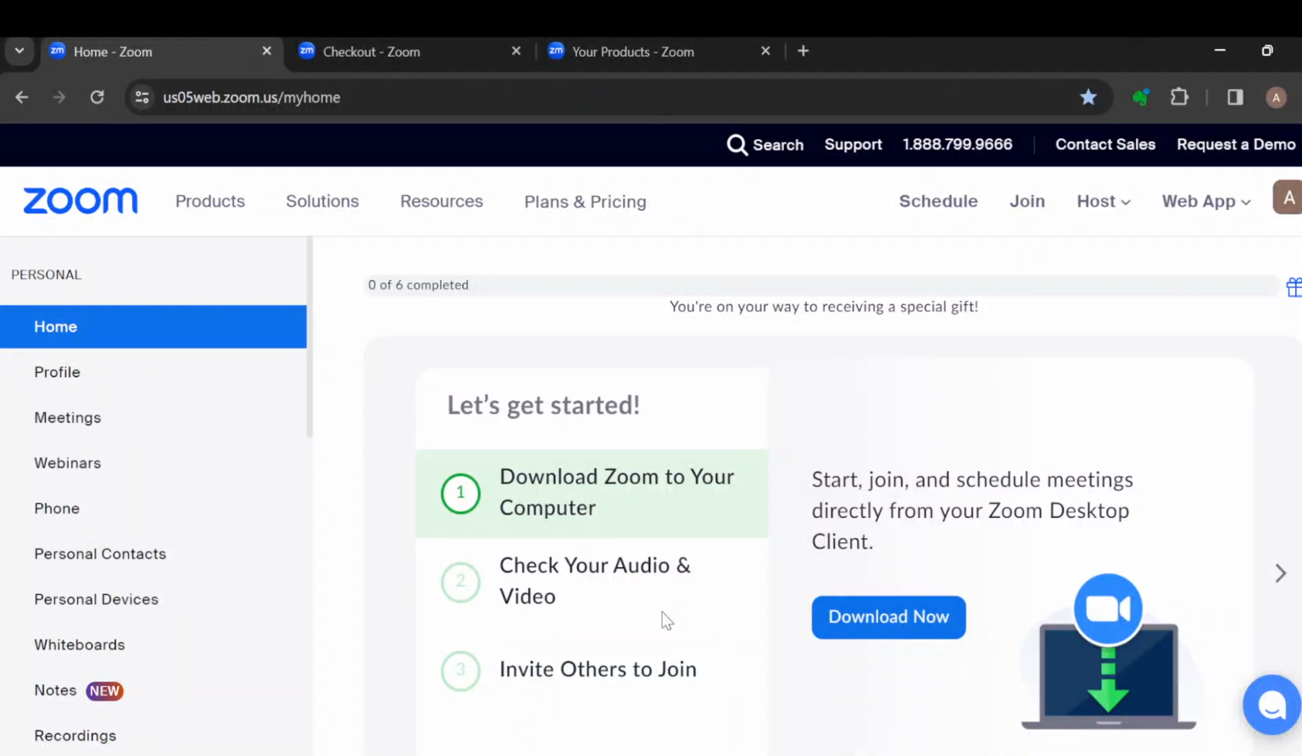How to import contacts on Zoom. Hi guys, welcome to today's tutorial. In this tutorial, I will show you how you can import contacts on Zoom. So what do you do first?